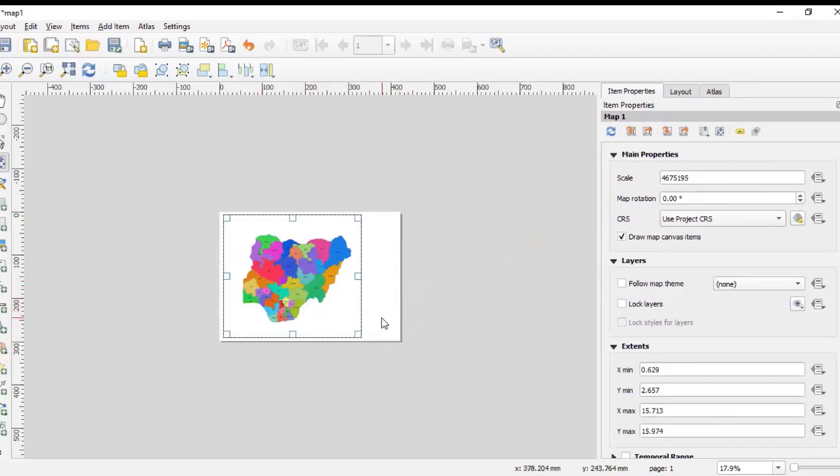So that is the present scale because we are looking at the whole Nigeria map. I know this is real time, it's not that we are zooming, you understand? And we are using an A3 map, so it's a very small paper. Now I will increase it. If you remember, the smaller the scale, the bigger the object.